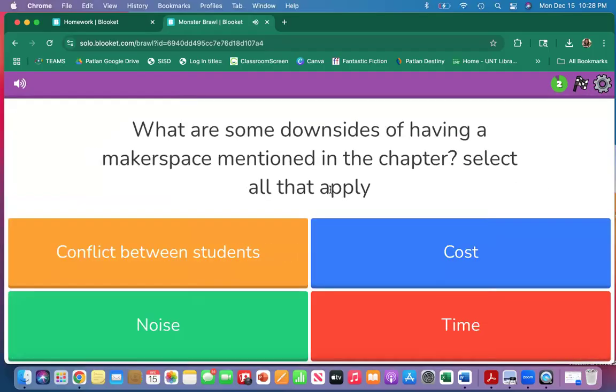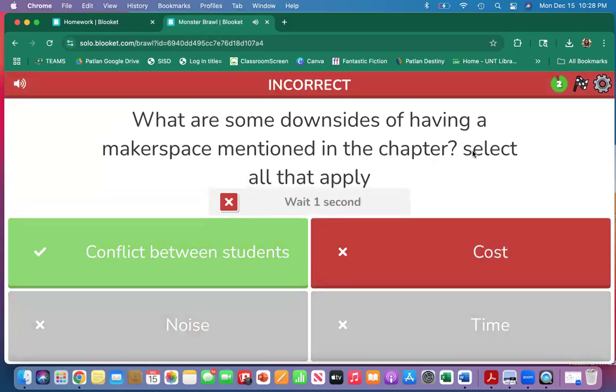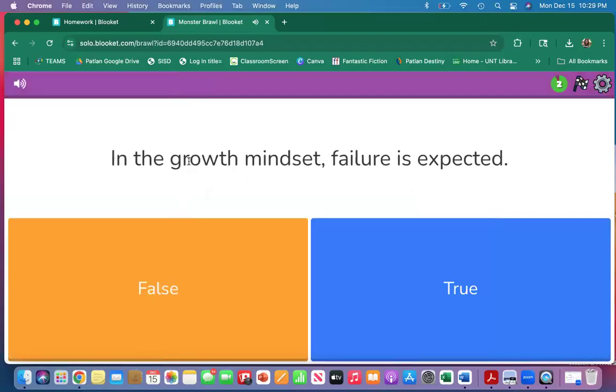What are some downsides of having a makerspace mentioned in the chapter? Select all that apply. So three of these are correct. One of them is not. So conflict between students, cost, time, and noise. So the downsides mentioned in the chapter were cost, time, and noise. Ooh, I misworded it. So it does not cause conflict. So that is the right answer. The ones mentioned in the chapter were cost, time, and noise. In the growth mindset, failure is expected. True. Part of the process.